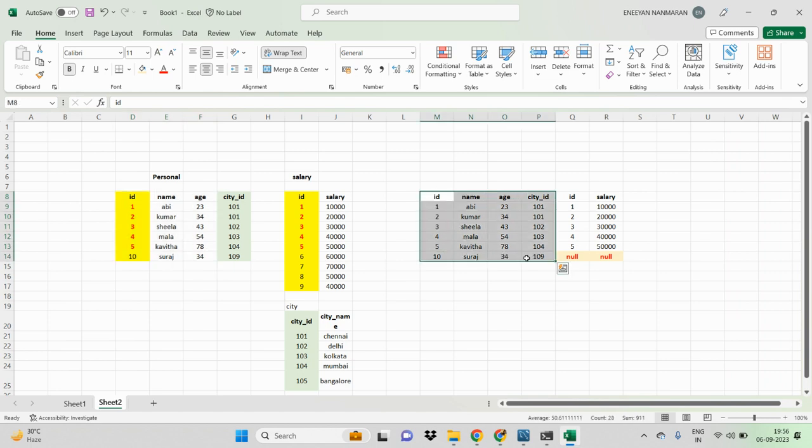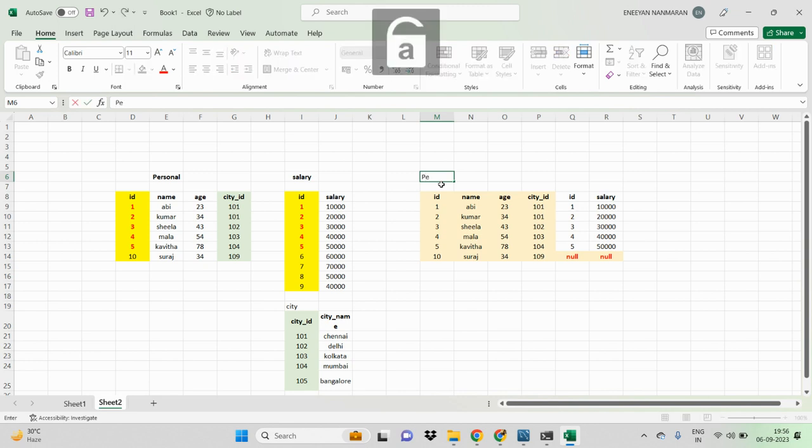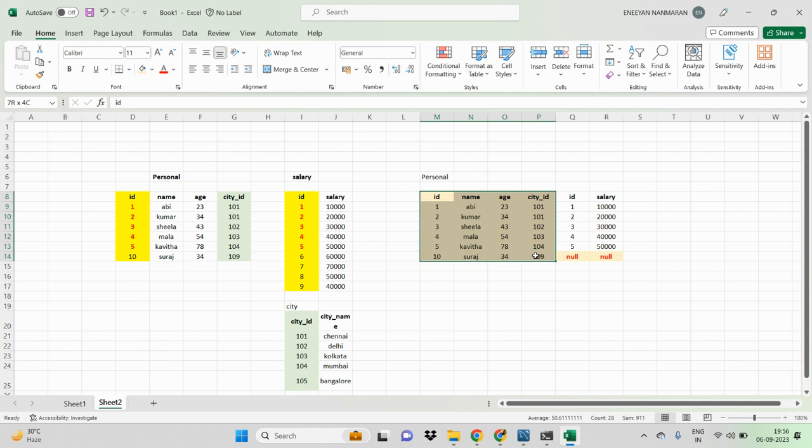Whatever values are in the left table will be available in the left join. Left table means the table that you are joining first, the one you are giving first while joining, correct? So this is the personal table. All the entries in the personal table will be here, followed by the table you have given. Let's say I'm giving a salary table after personal, which is considered the right table.